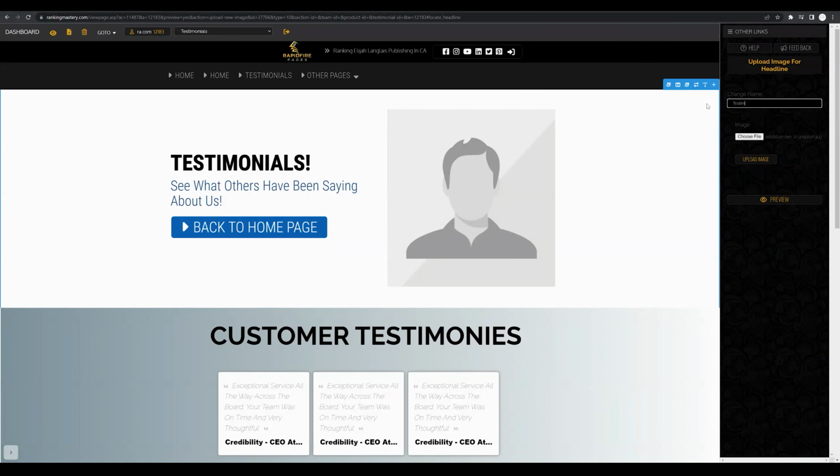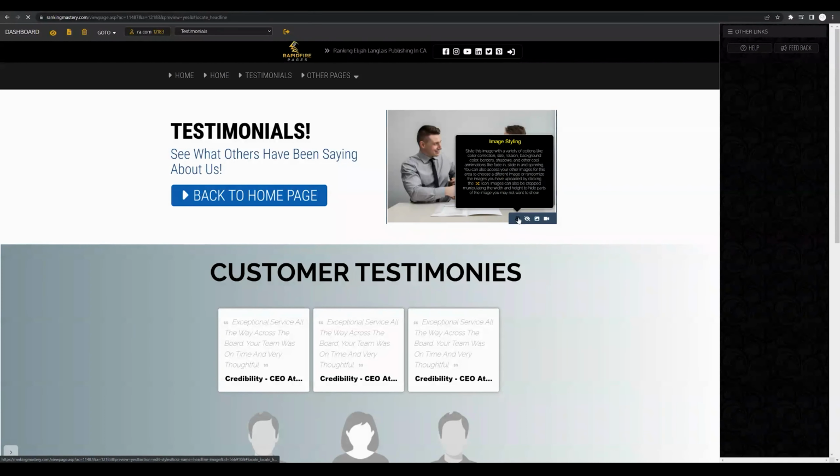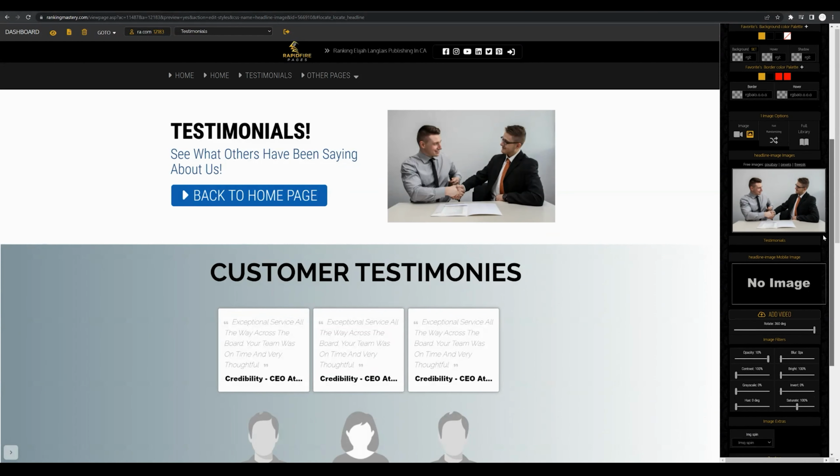You can change the headline name, and go ahead and click on Upload Image once it's selected. Once it's uploaded, you have the option to click Preview, and you're now able to preview your new uploaded image. If we hover over it again and click the image styling icon, we can scroll down on the top menu bar and take a look at the customization settings.